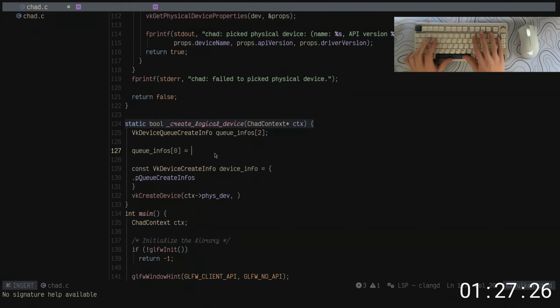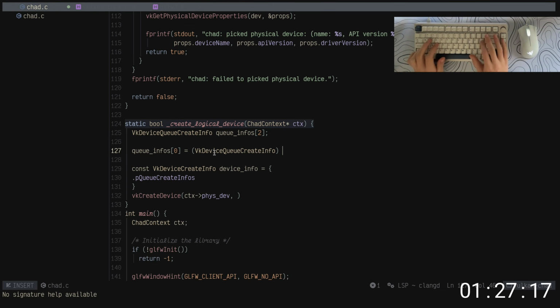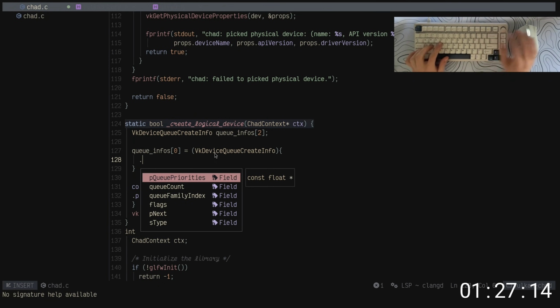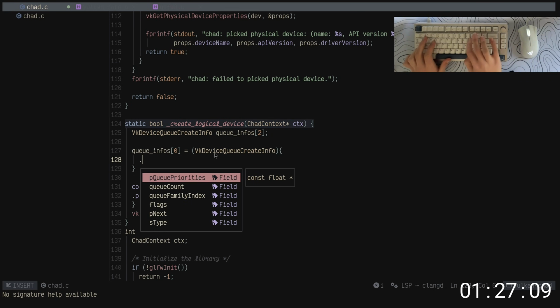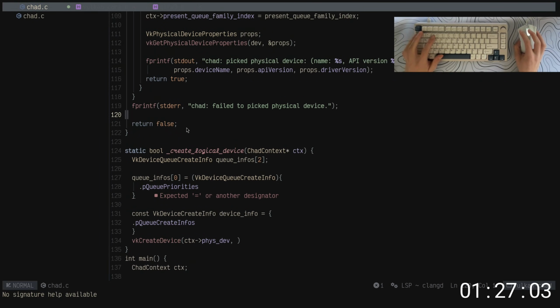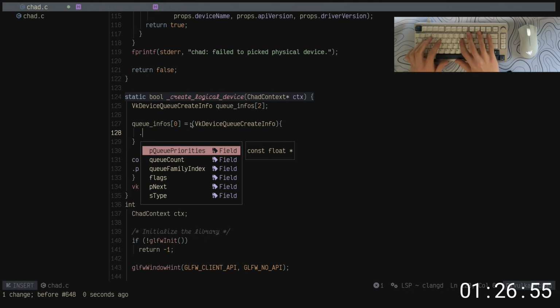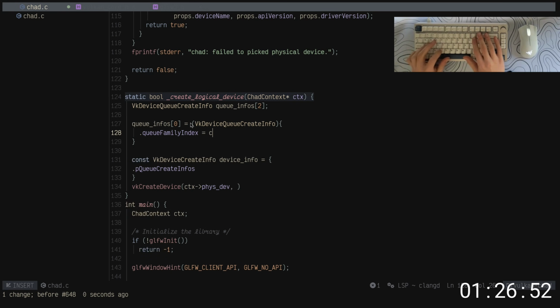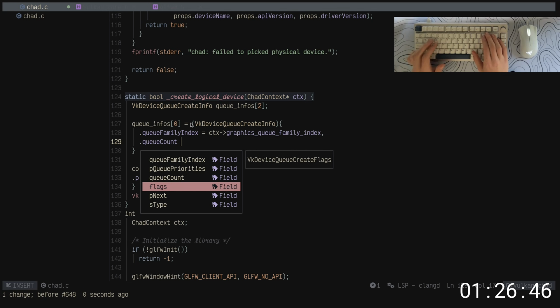So queue infos at 0. We can say VkDeviceQueueCreateInfo, but one thing that has caused me trouble in the past was that I just added both queues to the queue create infos, but it is often the case that the graphics and present queue are both the same queue, and then Vulkan just errors out. So queue family index will be the context graphics queue family, because we need to provide that.